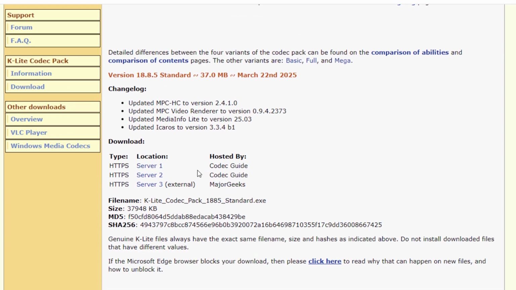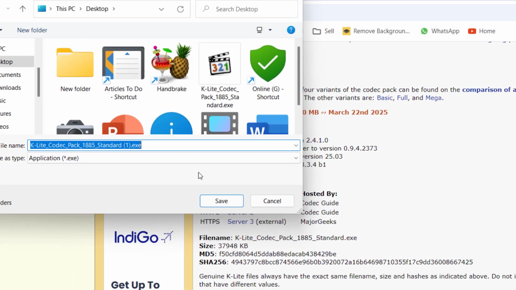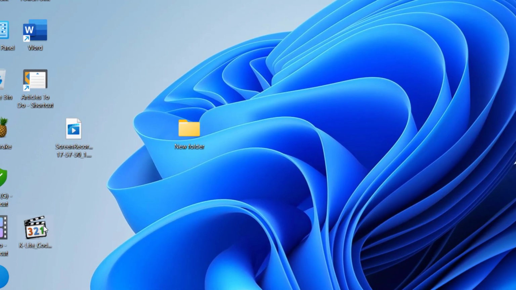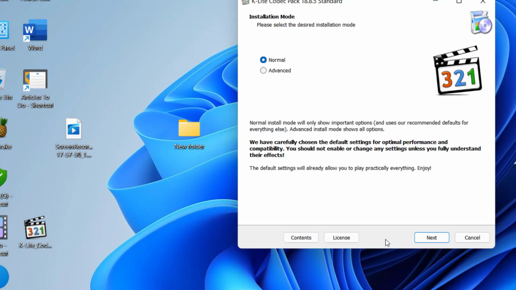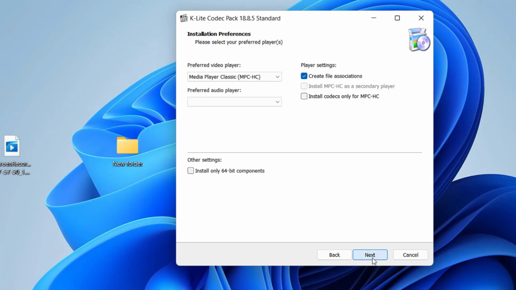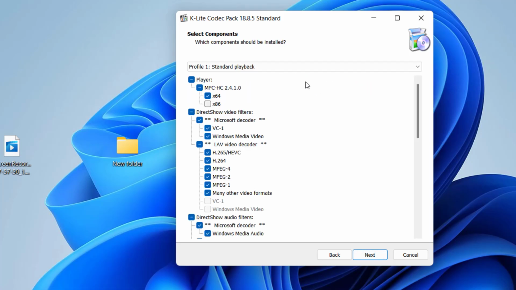and then from here you can download the setup file. You can click server 1 or server 2. So simply save this setup file, and after this run the setup file by double clicking on it. And here you can choose advanced or normal. So I will choose advanced, and then next, everything default. Yeah, next. Installation is very simple and very easy.